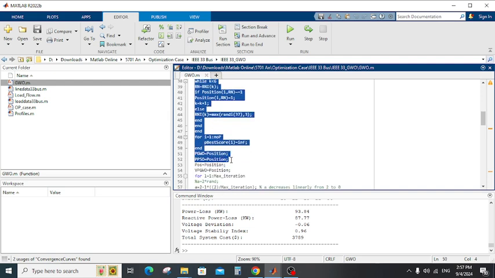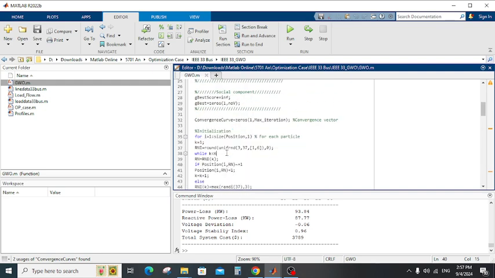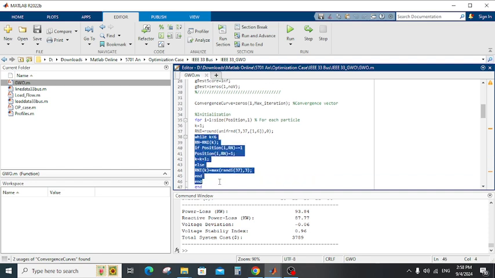In the initialization process, now it is to determine for each particle or position randomly which line is open. So in each particle we have five lines that should be open to reconfigure the IEEE 33 bus. And after that we enter the loop, as you see here, to check if each particle or each position has 5 open lines.